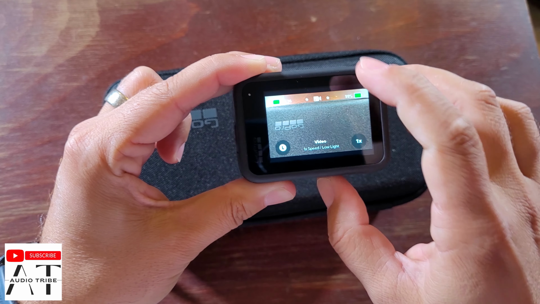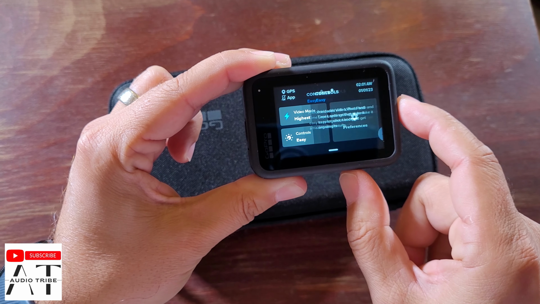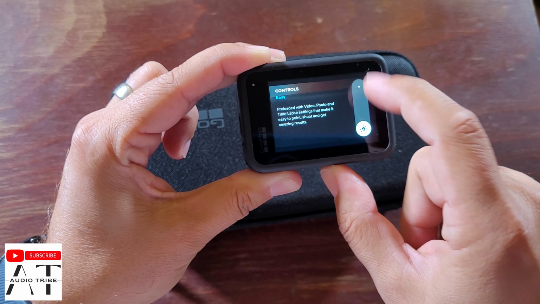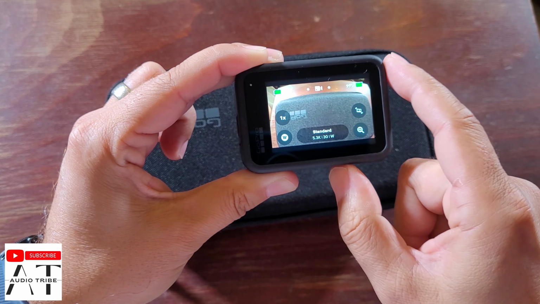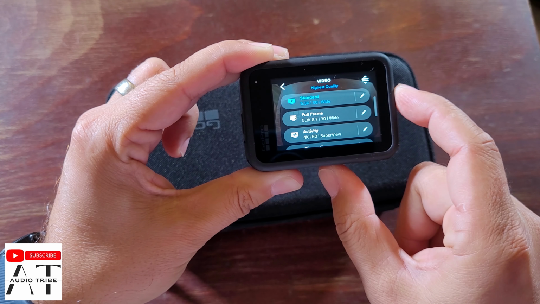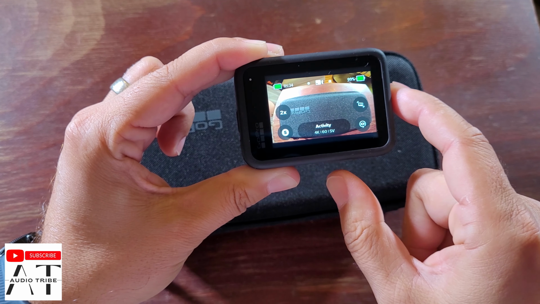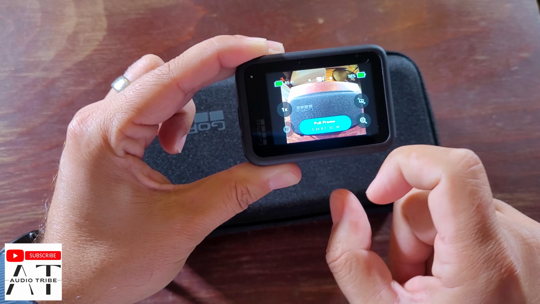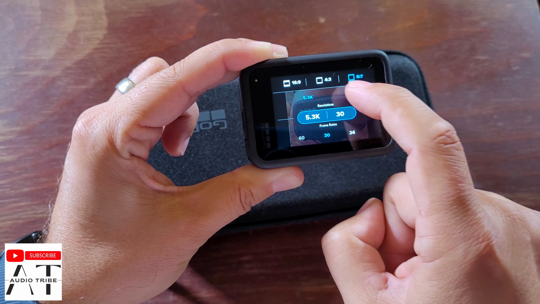So to change the resolution, you need to swipe down, go to controls. When you start, the controls is on easy, so you go to pro mode, and after this you will see here that you can change the resolution as you can with all other GoPros. 4K, 5.3, or whatever resolution you want.